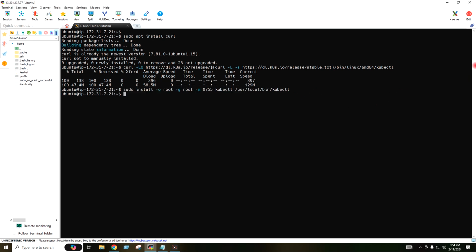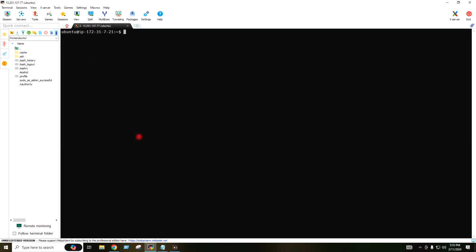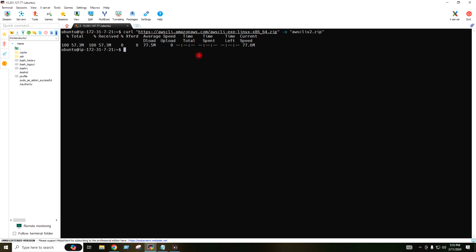Now if I give the command kubectl version. So this is the version of the kubectl which has been installed in my EC2 instance. Now I have to install the AWS CLI. So first of all, I will download the package for the AWS CLI. I will install the unzip.